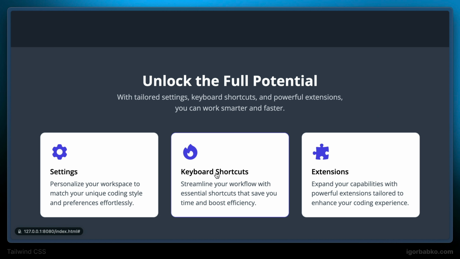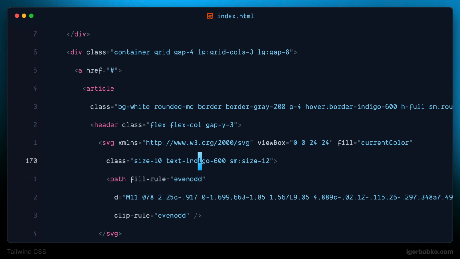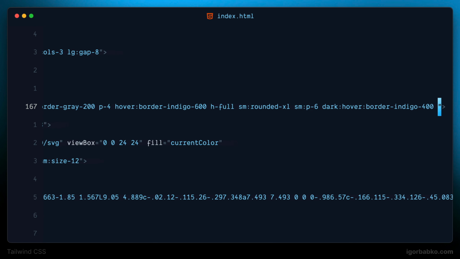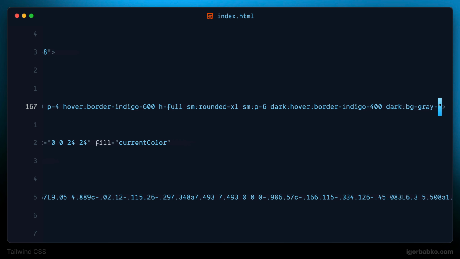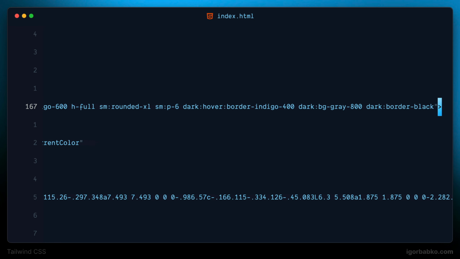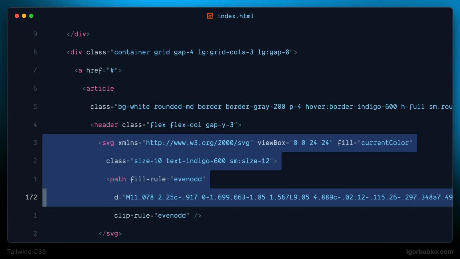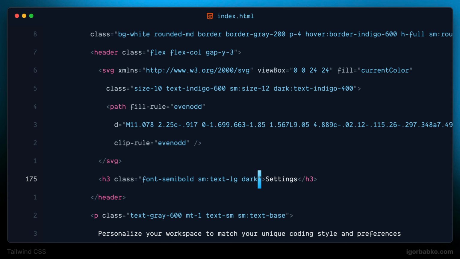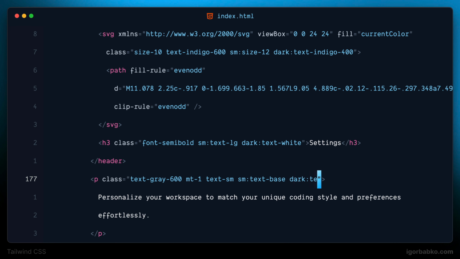Let's start working on the first card. For this one, I'm going to make border color indigo with a shade of 400 only when hovering over the feature card, and when the dark mode is active, also the background color of the card will be gray with a shade of 800. And finally, I'm going to make border color black. For the icon that is contained within this card, I will change the color to indigo with a shade of 400. And the heading of this card will be white. And we'll make the feature description gray with a shade of 400.